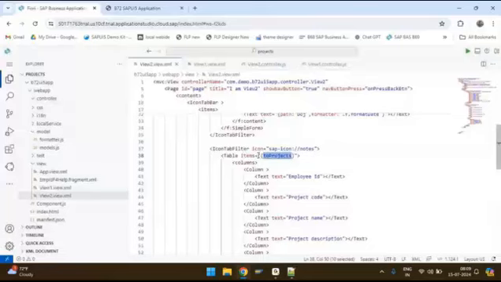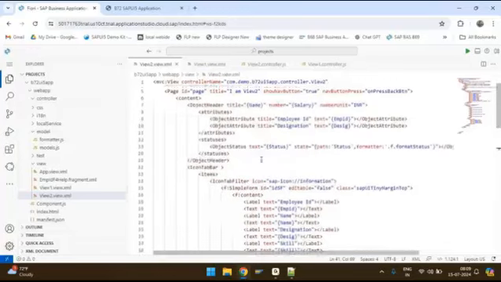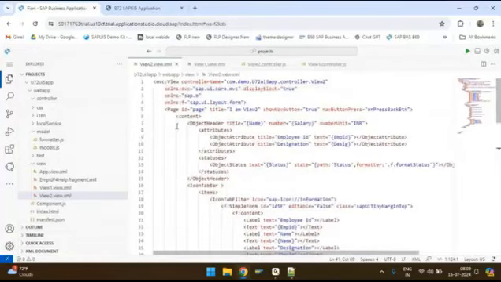By the end of today's class, I think we can cover only the create operation. Update and delete operations we'll see in tomorrow's class. So this is view 2. Let's go to view 1.